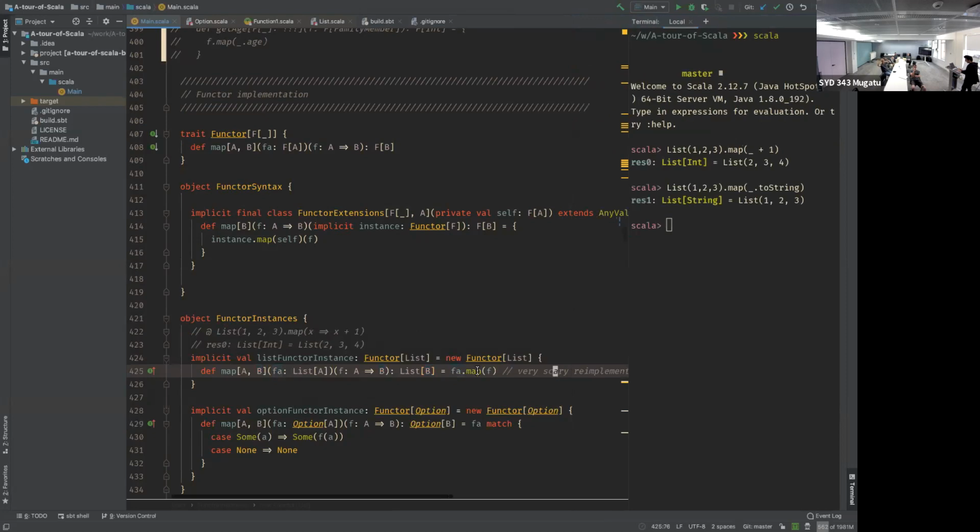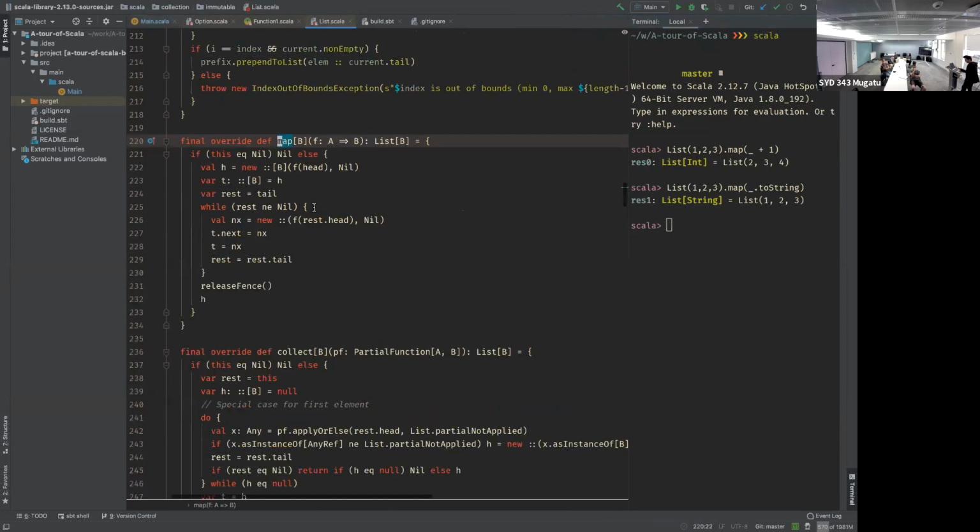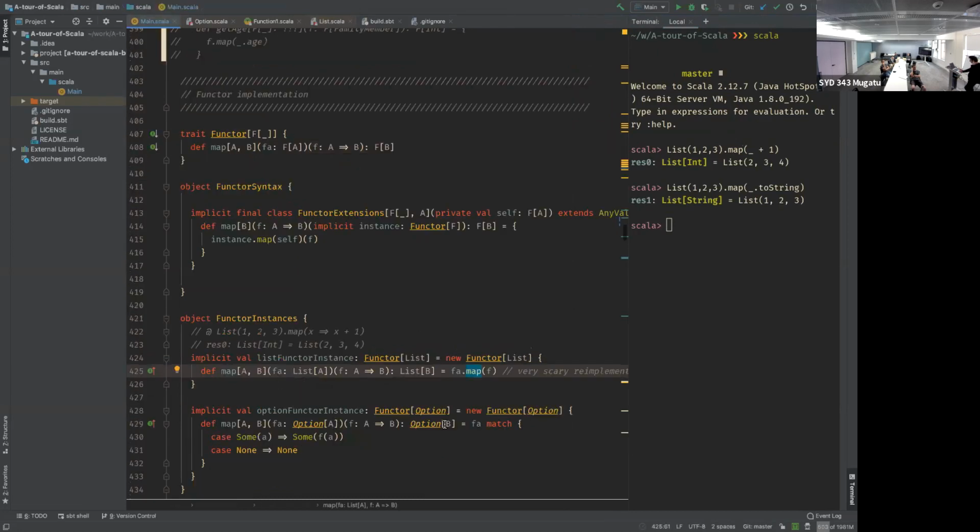So we don't want to re-implement map because this is the implementation. It's very scary. It's a lot of mutability. That's for lists. For options, it's simpler. Given some option and a mapping function, if the value exists, apply the function and wrap it up again. If the value doesn't exist, just say that it doesn't exist.